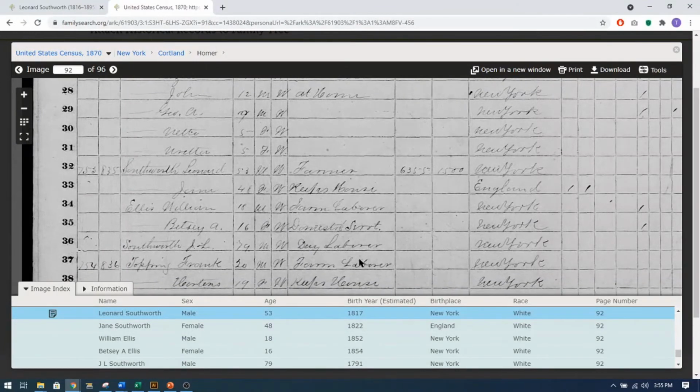Day labor. Male, 79. Well, we don't know, so maybe we better not attach that one. But here's that Betsy A. Farm labor, William, Ellis William, and we don't know who this is here. They didn't have a daughter Betsy earlier. They have a different last name, farm labor, so we're not quite sure on that one. So let's just leave that.